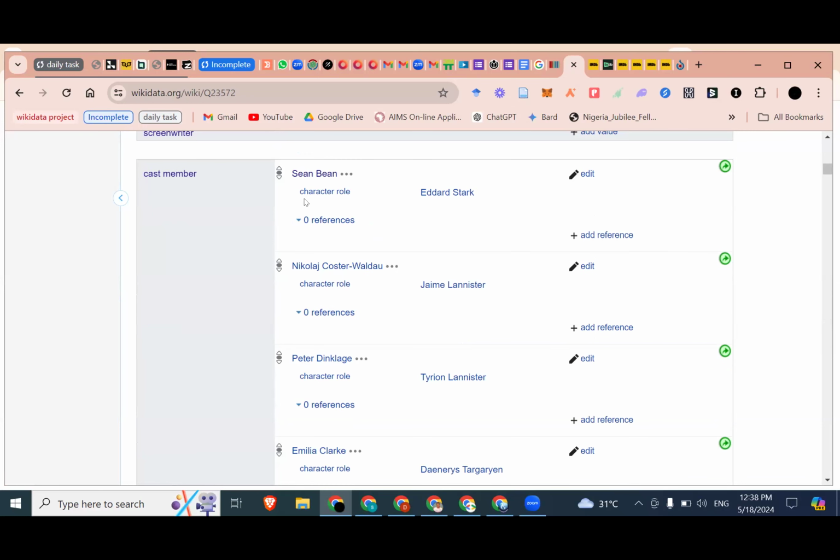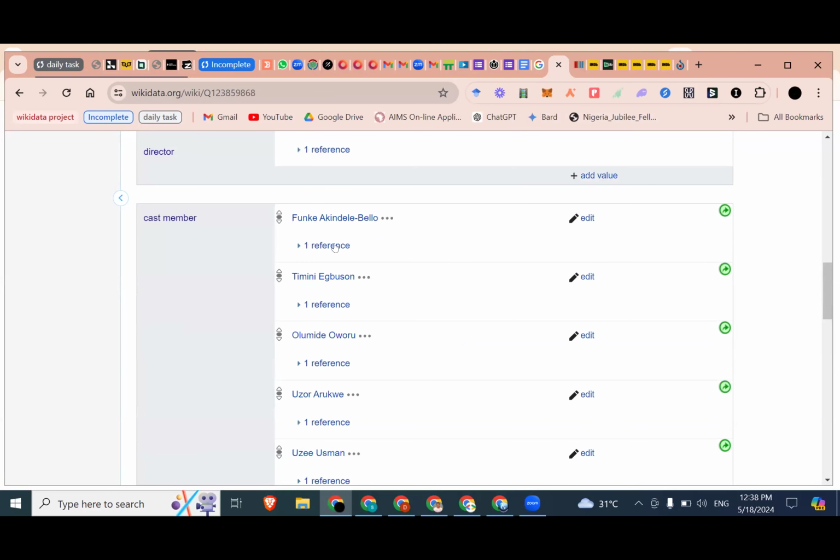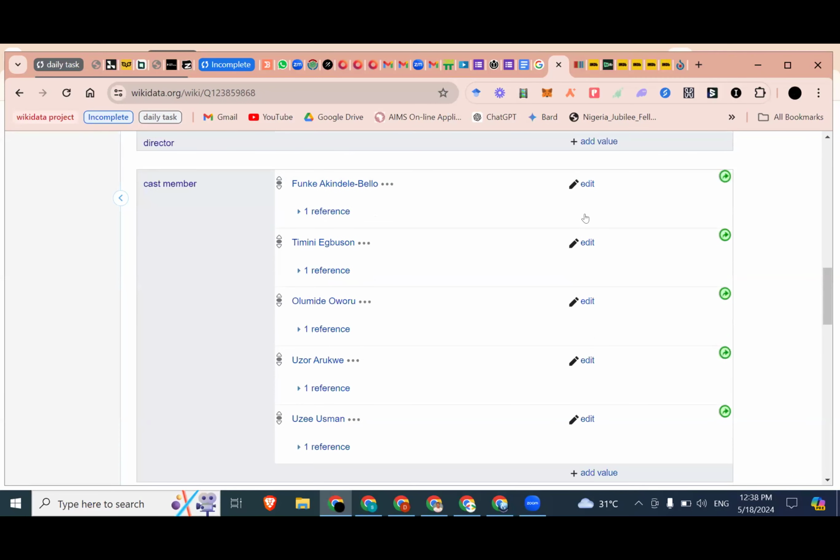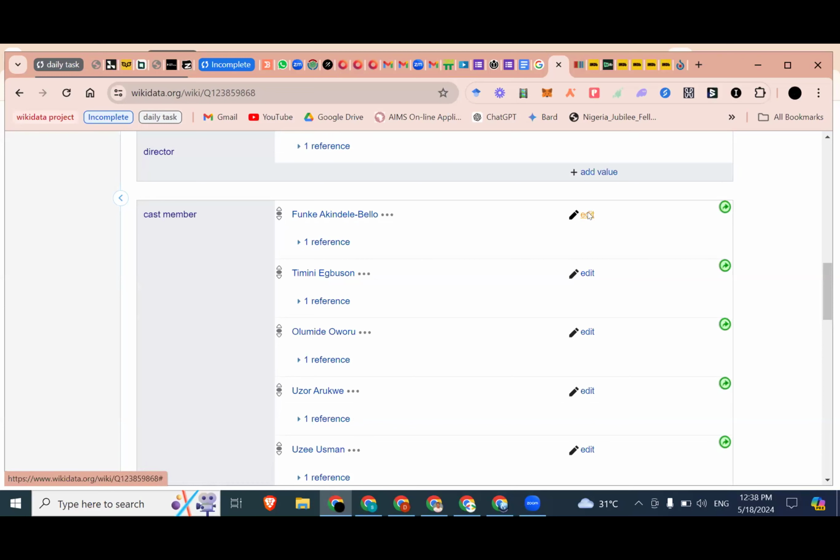Just like this one, there is no character role. That's the role she played, right? So you can also add that. If you want to add this, that's the qualifier. This one has been published already. You just click on the edit button here.